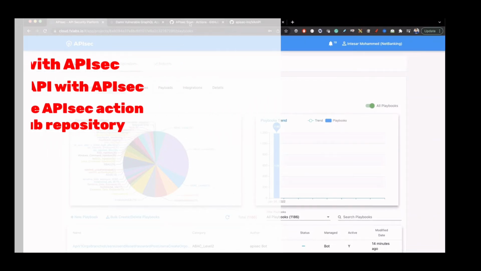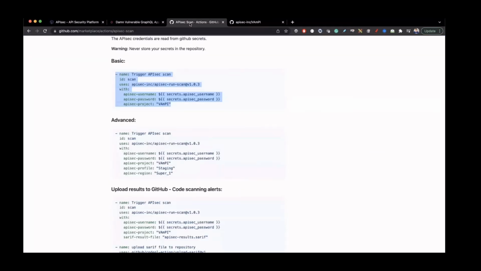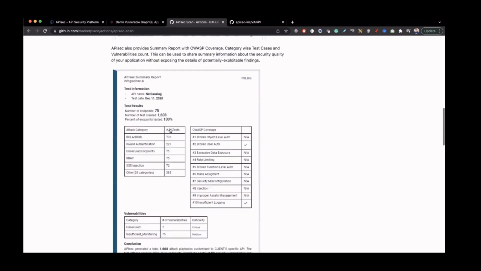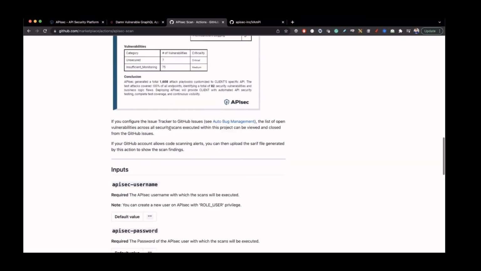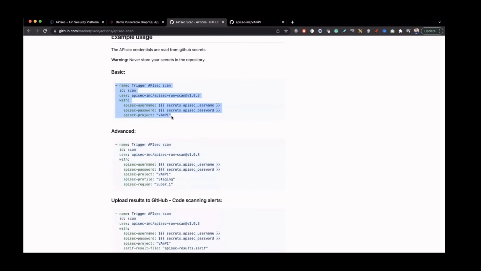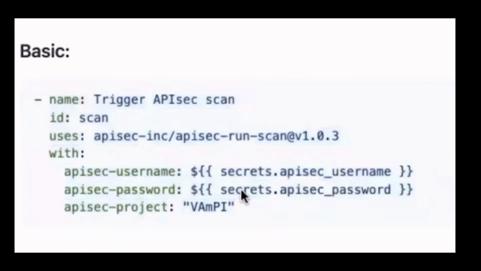So I'm going to switch back to our action page on GitHub. This is the page you can search and find us. And once you find our action, you can find the snippet which you need to copy and use. This snippet, you can add as one of the workflows. In this snippet, you need to make a couple of changes. Replace the username and password with the access key and secret with APIsec's credentials. And the second thing is to change the project name to the project you registered in APIsec.